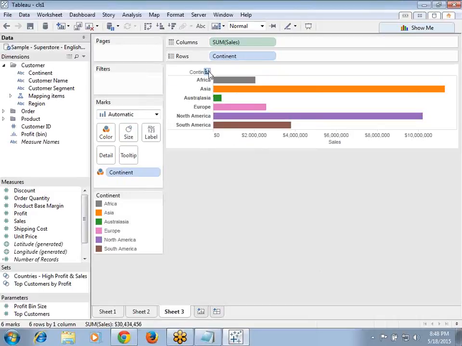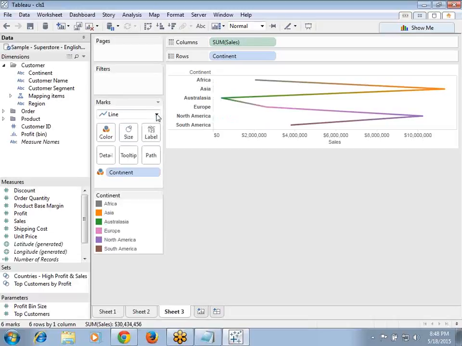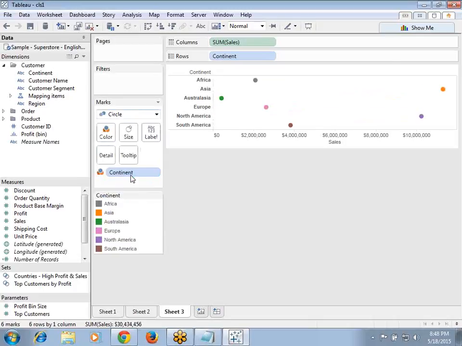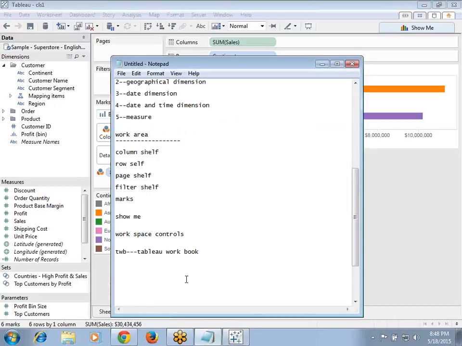coloring to the columns. So here what we have done is we have encoded continent with the color option in the marks. And also in the marks you can see here you have an option to change the chart type. If I click line, you can see that is converted to line. If I click area, you can see that is converted to area. If I click on circles, you can see the circles. So you can also change the chart type from the marks. So the first option in the marks is changing the chart type.